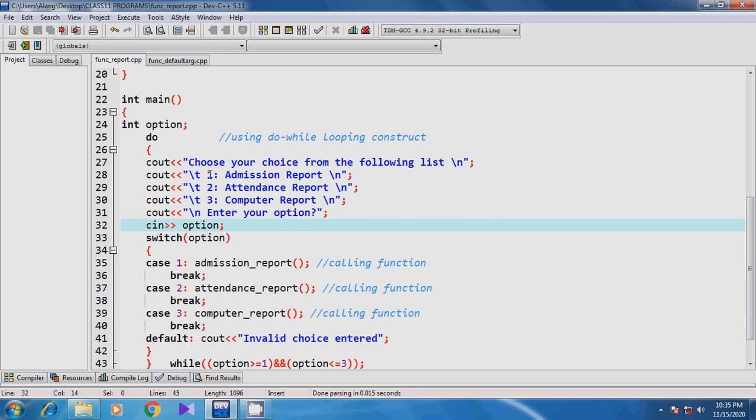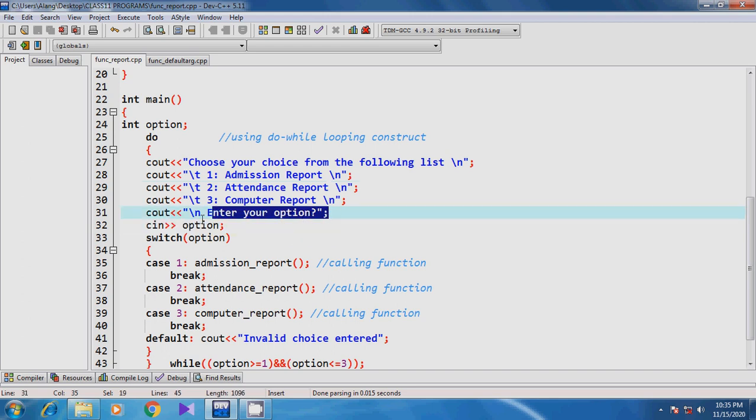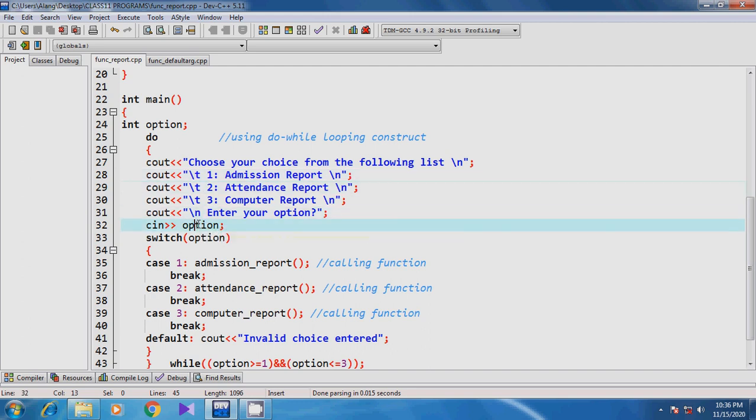So that does not mean that it will store this string value admission report. No, actually it means that this one, choose your choice from the following list, means you select either 1 or 2 or 3, right? So if you select 1, that means you have selected admission report. So that 1, 2 and 3 will be stored in this option variable. So that's why it's written here, enter your option. So your option is you select either 1, 2 or 3, and it will be stored in here. So from the keyboard, when you enter 1, that will be stored in this option variable.